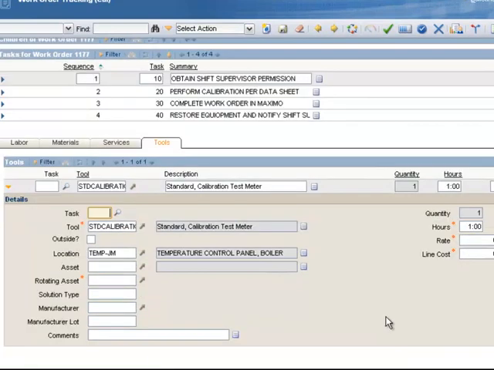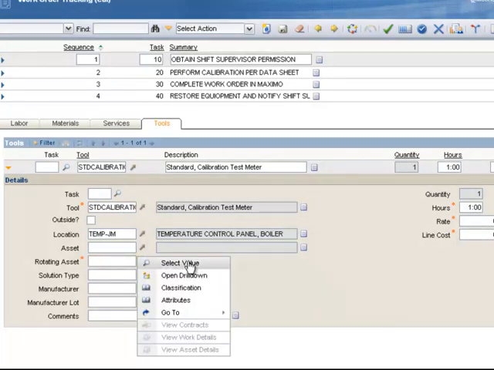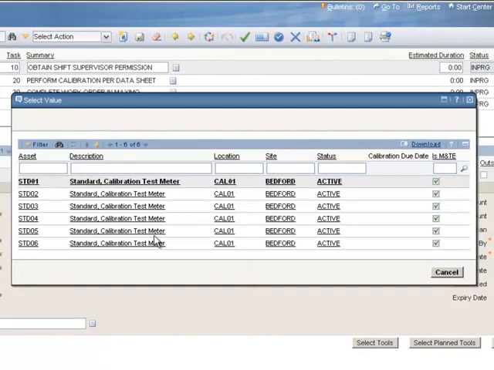And you'll see that because we have our organization settings set up correctly, not only do I need the tool here, the calibration standard, but I need the actual rotating asset associated to that item, that tool ID number. So I'm going to click on my arrow here and open it up. Select value. And these are all my tool standards in my cal shop that can be used for this calibration. I need to pick out the one I specifically used. So I'm going to click on number 6 below here.